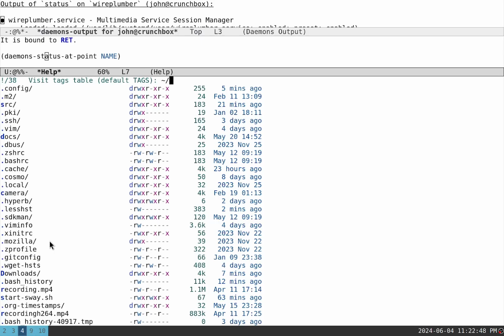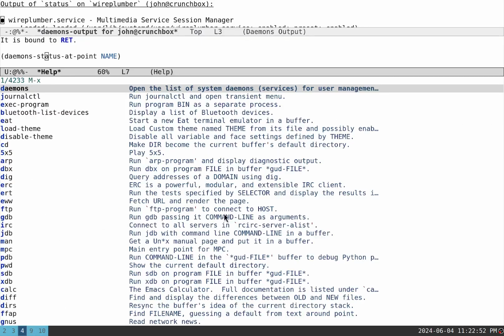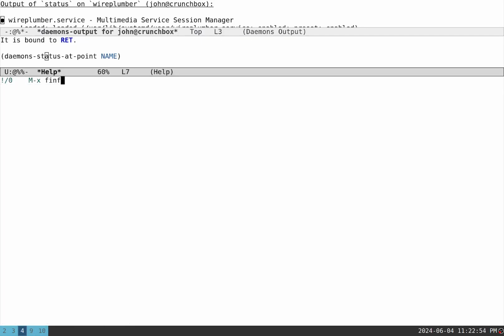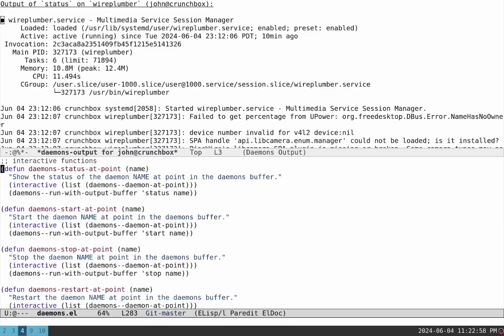I'm just going to do find function. I don't know why the other thing wasn't working, but that's fine. Let's see, daemon status at point. It's a command, and the argument name is fed by this, daemon at point. Just running this function right here.